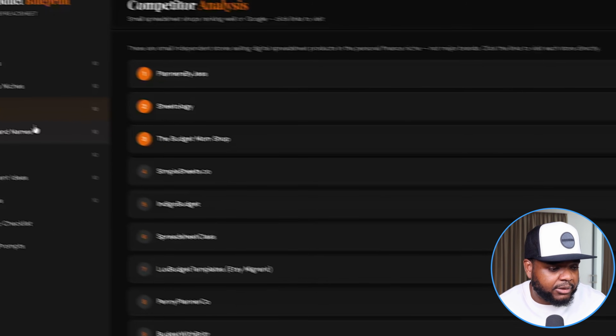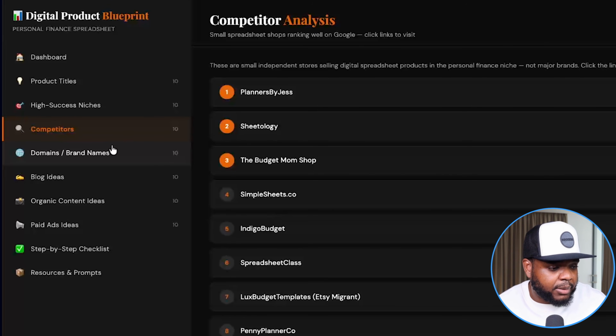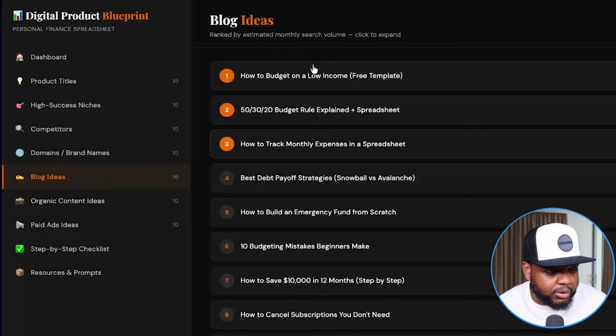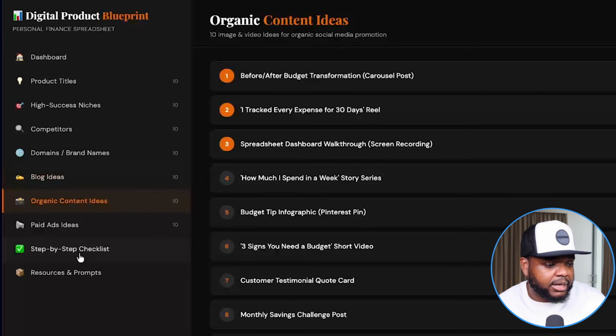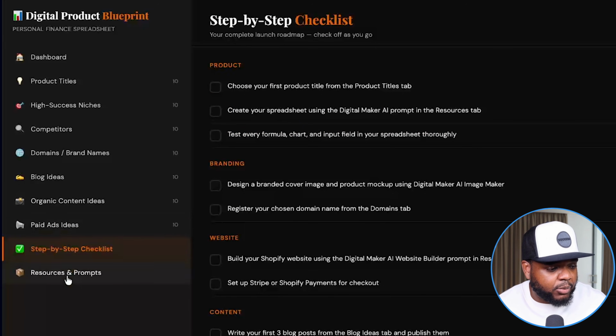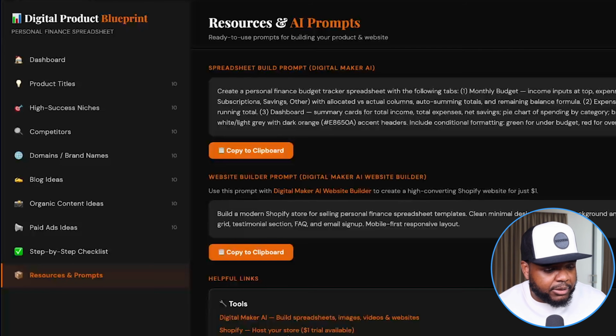So yeah, these are the type of things that you're going to be able to do with this blueprint. Bear in mind that it's going to be custom to the product that you want to sell in the way that you want to do it. So I've also got some business name ideas as well, some blog title ideas, organic content ideas, paid ad ideas, and a step-by-step checklist, as well as all of the resources when it comes to making this happen.